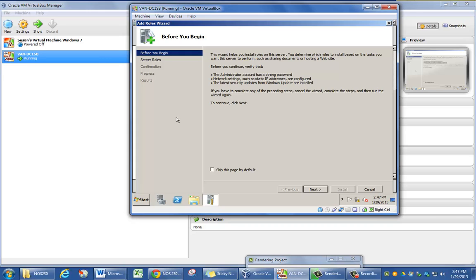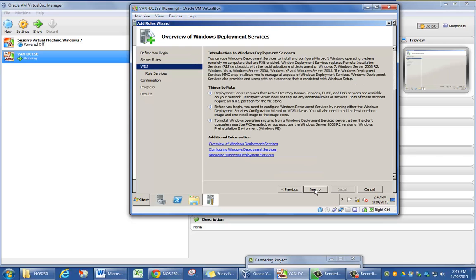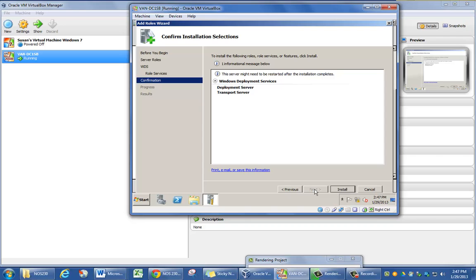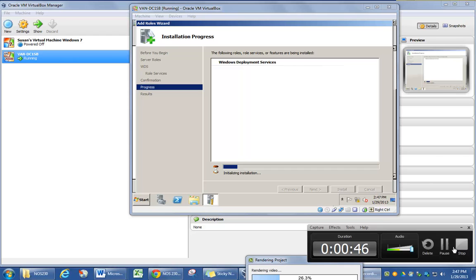We are now going to be adding the Windows Deployment Service role. Click Next. Here is Windows Deployment Services. Select it. Next. Next. Says take the default, so I guess I'll do that. And now I'll install. Not very hard there so far, as long as you're following directions.